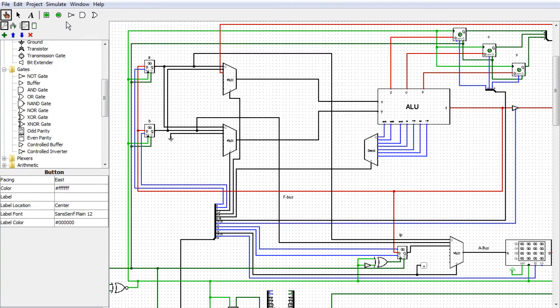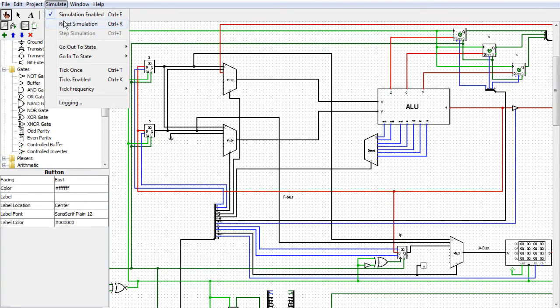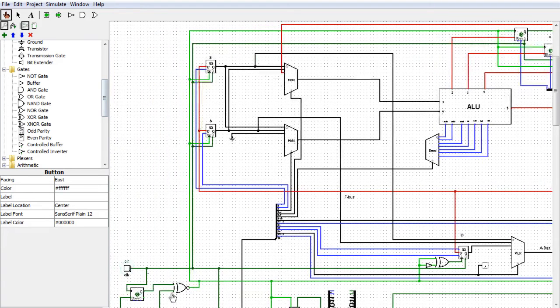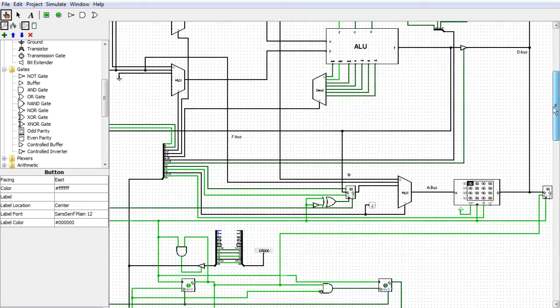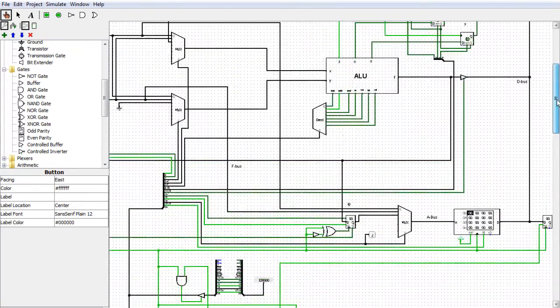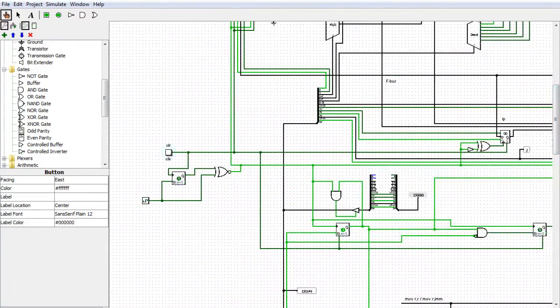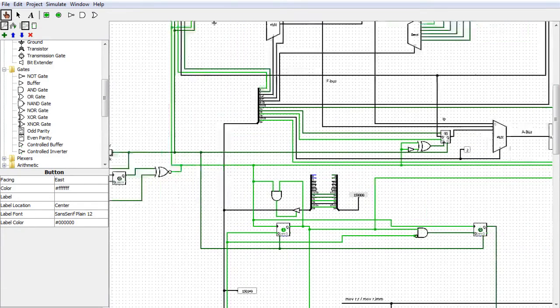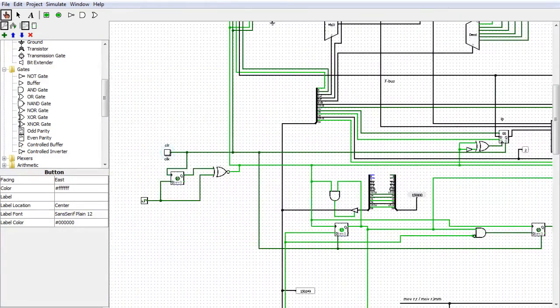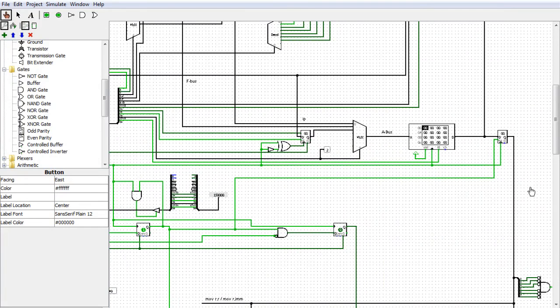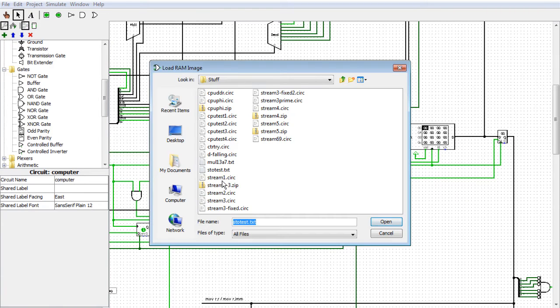Simulation. Reset simulation. Clear. It did work. Okay, well, it's a little bit, what's the word I'm looking for? Scary. But we're going to ignore that for now. Let's just go Control T. Reset simulation, also reset my program. Okay. Load image. Gonna load our program.